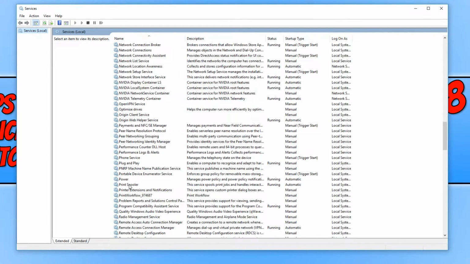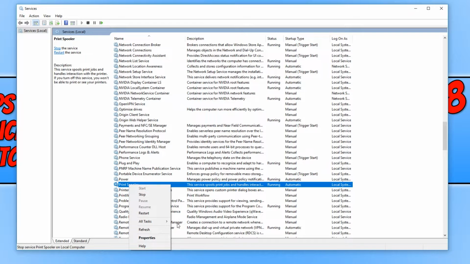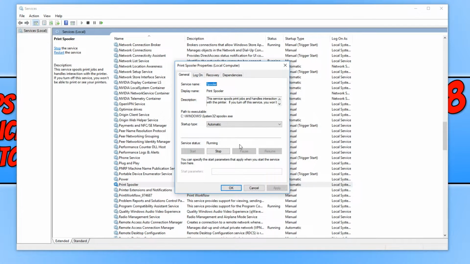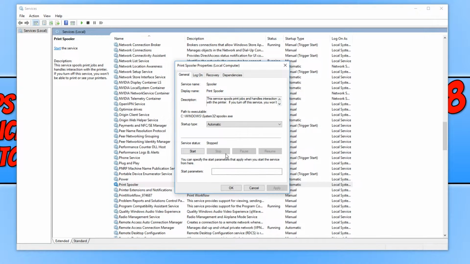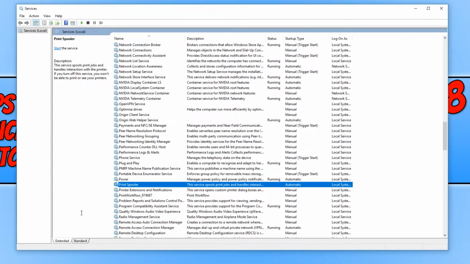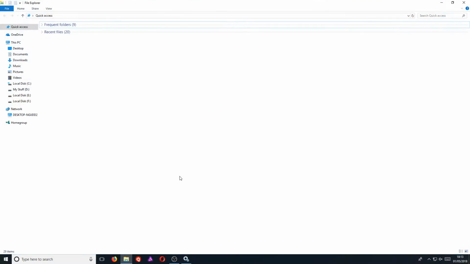And once you have found it, you now need to right click and go to properties. We now need to press stop. And once it has stopped, the service status here, we now need to press OK. And we now need to go to our File Explorer.